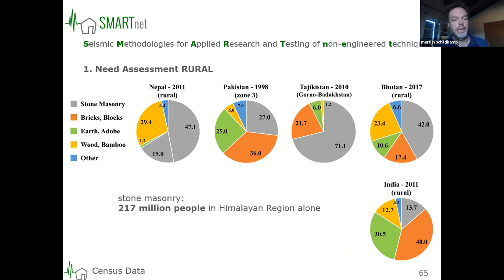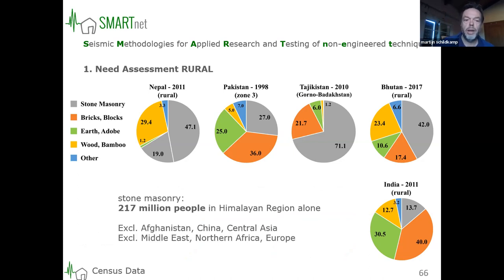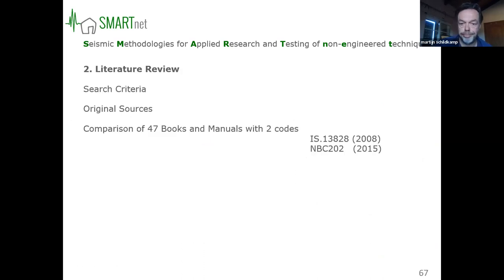But my estimation is that in the Himalayan region alone, about 270 million people live in stone today. And that excludes Afghanistan, for example, where it's estimated that 80% of the building stock is stone masonry. We couldn't find the census data for this, but also China, Central Asia, Middle East, it will add up to several hundred million people. So is it needed? Yes, it's definitely needed because so many people still live in stone. We could also see that in Turkey, in the rural areas, at the beginning of this month, there was a lot of damage in stone masonry as well.